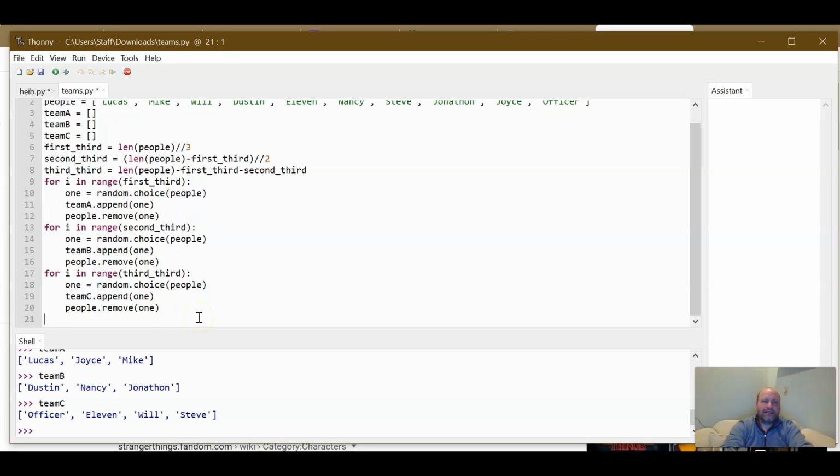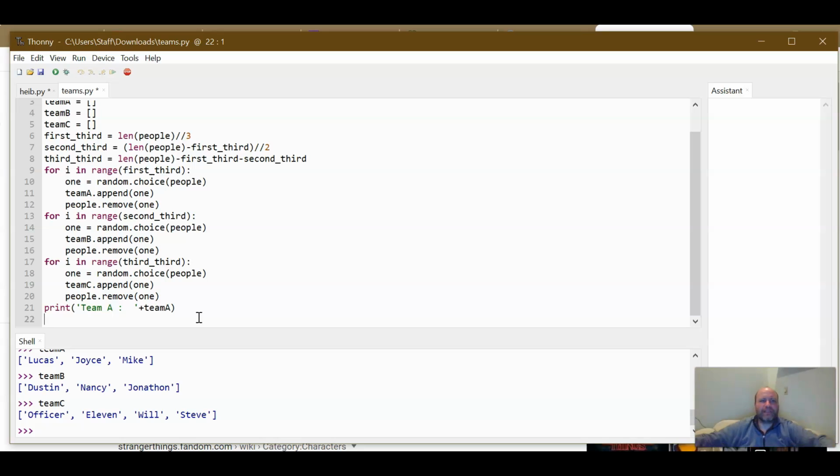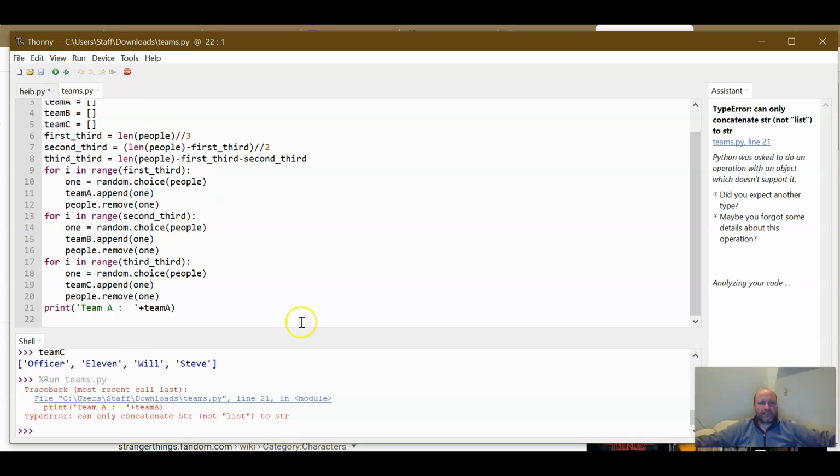So let's have a nice print statement. Print team A, colon, I'm going to end it there and then say plus, let's do team A. And I think we'll need this. Well, let's see what this looks like. Print team, oh, let's do one first before we get overzealous. So if we run this, it doesn't like that there's a list and a string here. Let's do str.